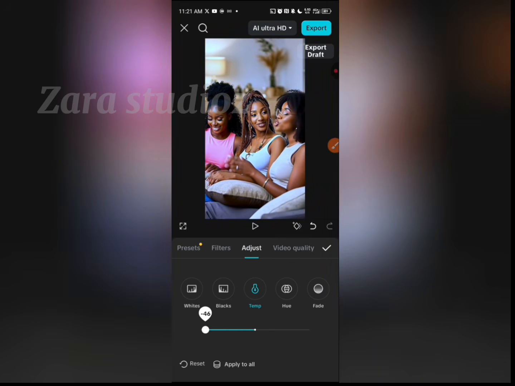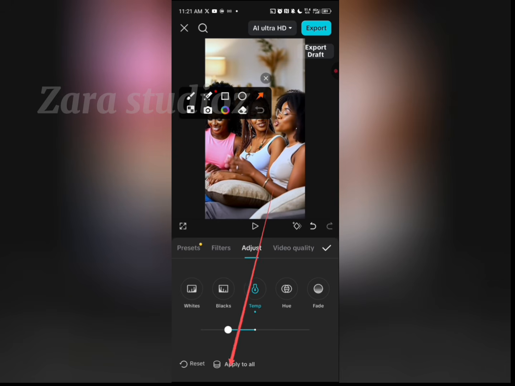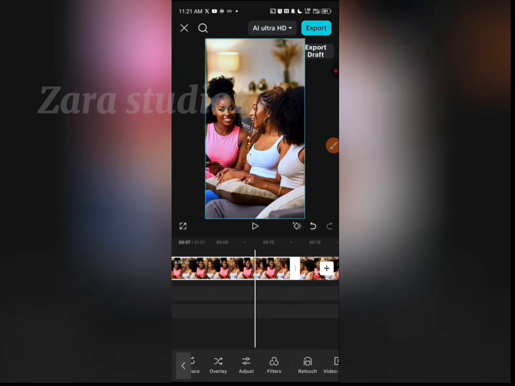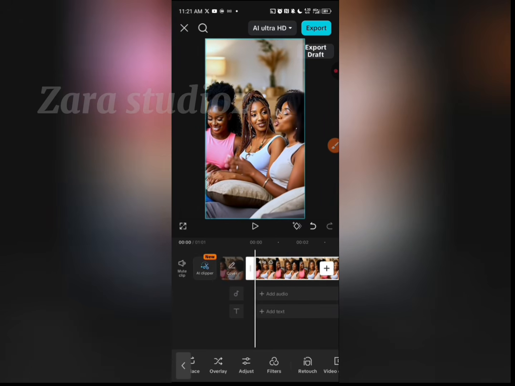As you can see, the effect of the temperature is very noticeable. So I'm just going to leave my temperature at -25. Okay. Now, once all that is done, click on apply to all. Then click on this good sign right here. And this is your video. It is more beautiful. Once you're good with this, click on this particular button right here.